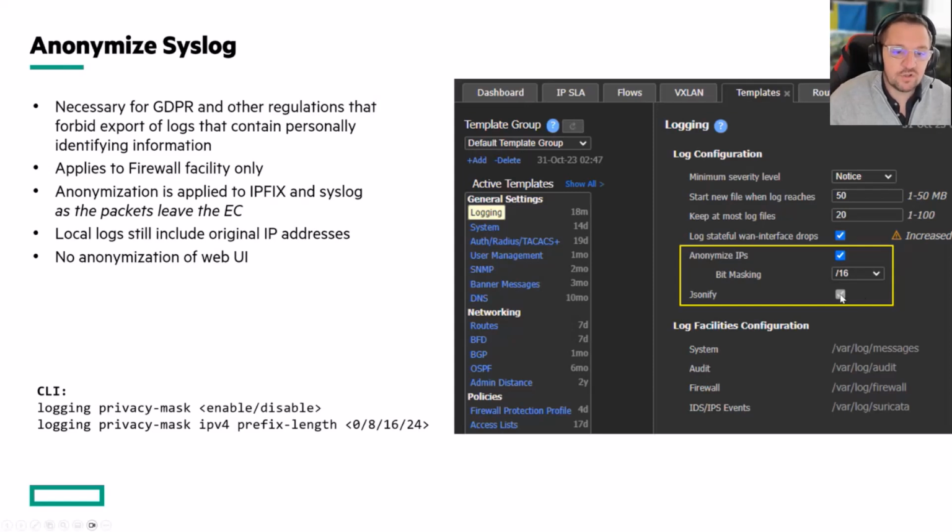You can also click the JSONify button here without clicking the Anonymize IPs. So we've sort of ninja'd or covertly added a JSON firewall export format to the product as a part of this project. That could be useful to some folks. This only applies to the firewall log facility.